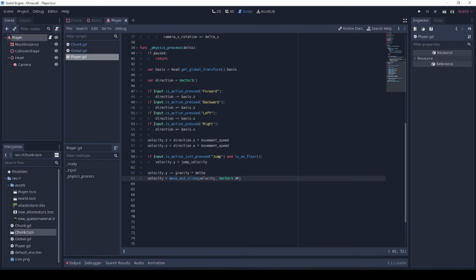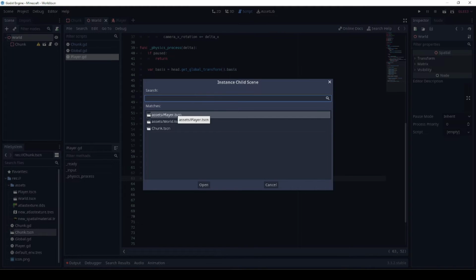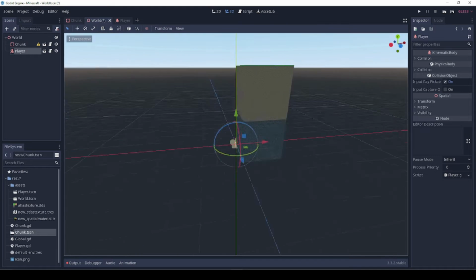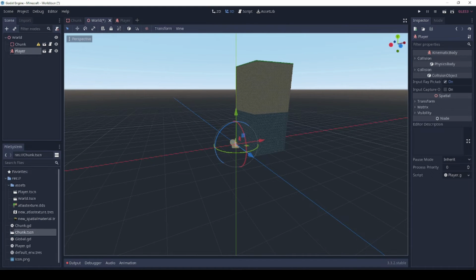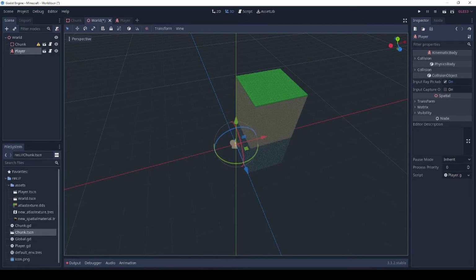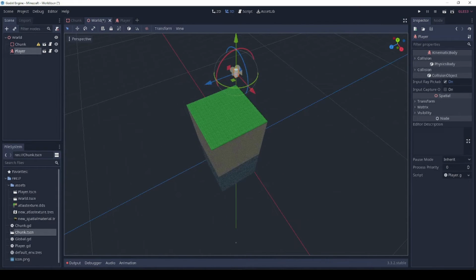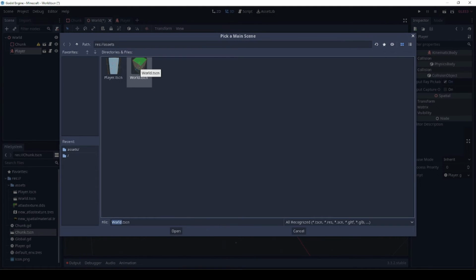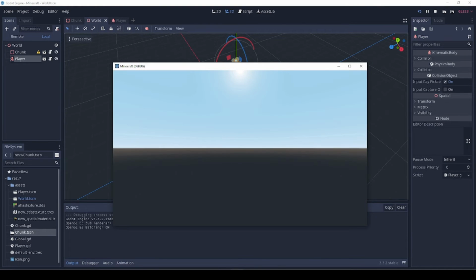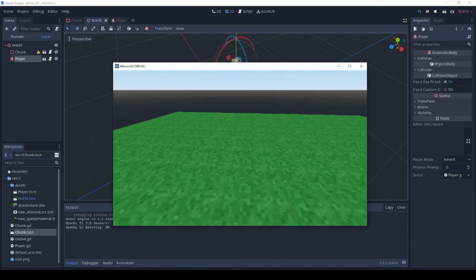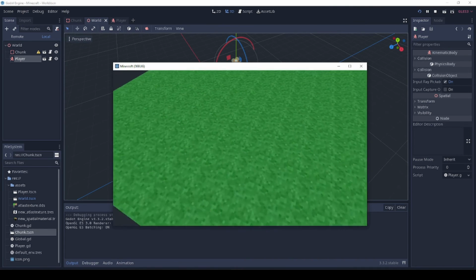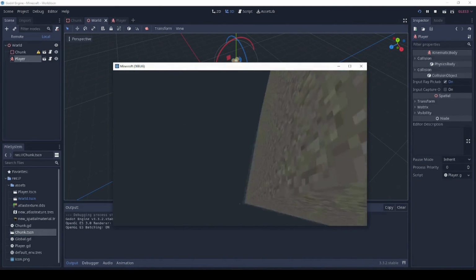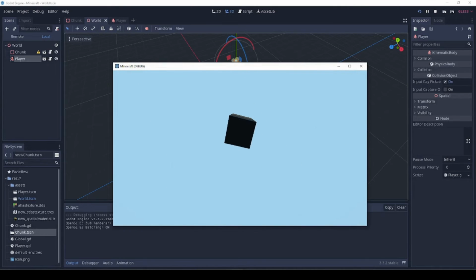We save the player scene, go back to our world scene, and we add the player as a child scene, move the player up here, and now if we try to run the game, we have to select a scene that will be the world scene, and now with it loaded in, you can see we can walk around in 3 dimensions. We're colliding with the chunk, and if we jump off into the abyss, we fall.